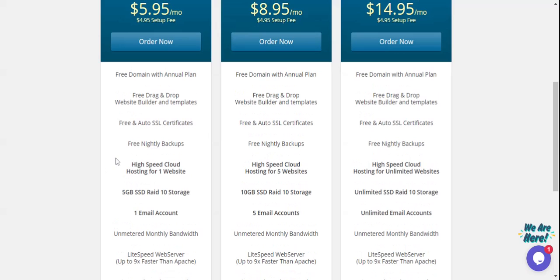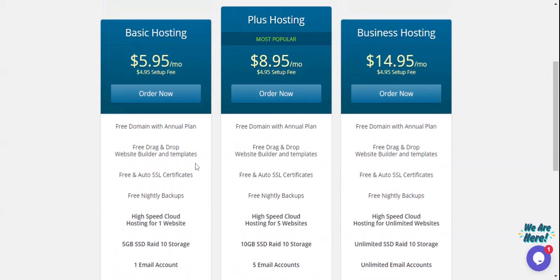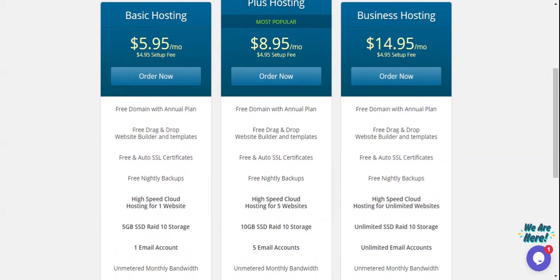with basic hosting, you can set up one website. With plus hosting, you can set up five websites. And with business hosting, you can set up unlimited websites. Again with the basic hosting, you get 5 GB of space. With the plus hosting, you get 10 GB of space, and with the business hosting, you have unlimited space.